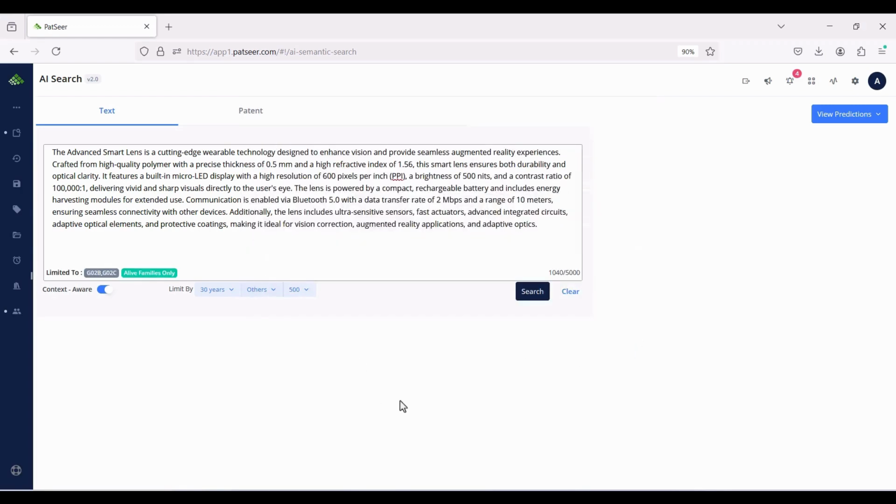Restricting your results by classification can be highly advantageous, as it directs your search towards more focused and relevant results within those specific classes. This targeted approach helps streamline your search and ensure that the results are aligned with your specific interests or needs. Now, let's run this search.